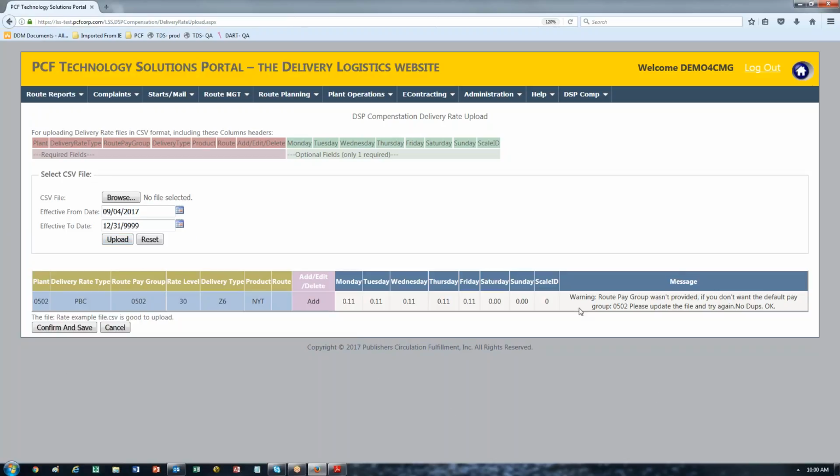And now you can see I have no red errors. You can see we actually do have a confirm and save or cancel button. Now, again, there are a couple warning messages that do pop up. Again, most of them are kind of like the validation messages you see. There is a message saying that you're not using the route pay group, which was left blank in the upload file. And since it wasn't used, it defaults to the plant value. And again, I'll explain that in one second what that is.